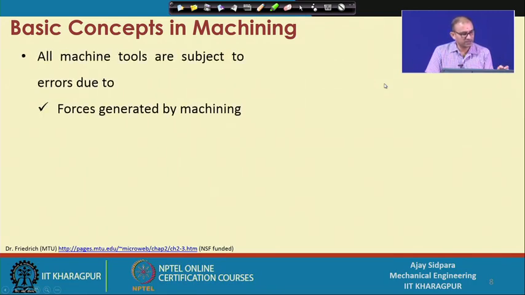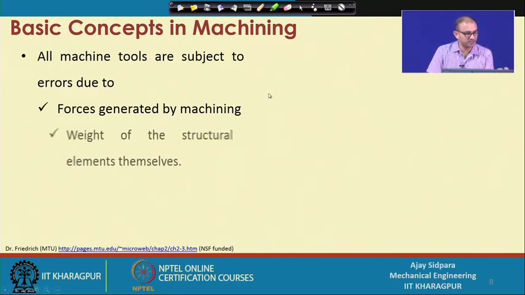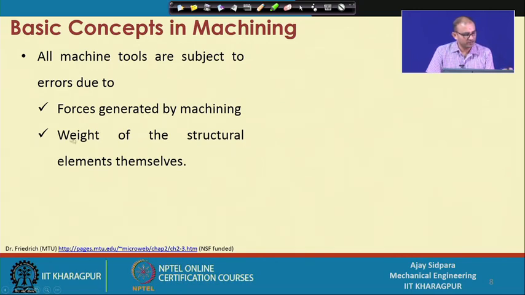Because you have seen that when the tool is interacting with the workpiece, different types of forces occur. These forces are generated by the machine, and then there is also the weight of the structural elements, because if you are making a small component, even a micron-size error will be enough to destroy the geometry or the required dimension of the component. So, you have to consider each and every aspect which you actually ignore when you are machining at the macro scale.